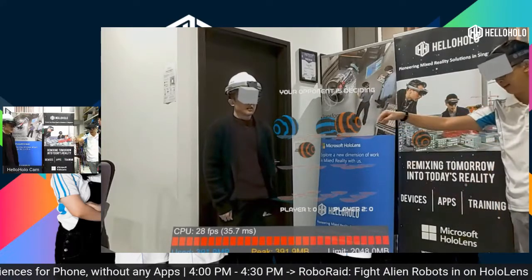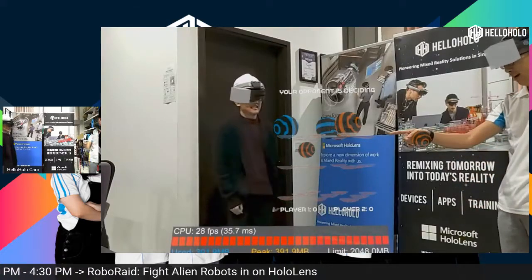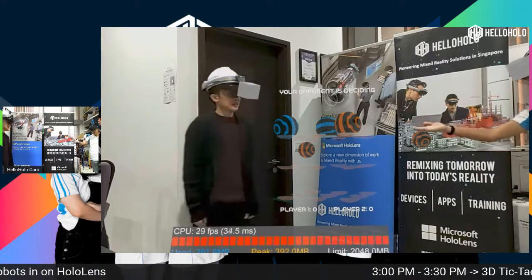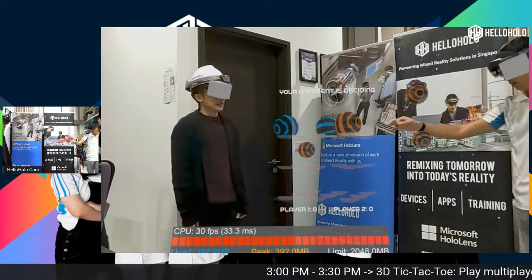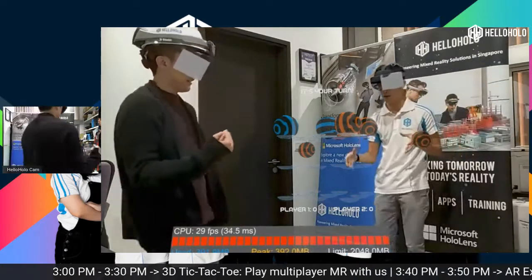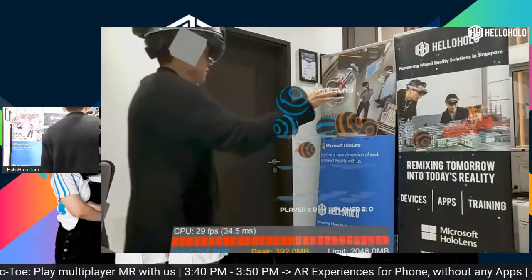Kenan is probably going to place another one over here, right? And I need to strategize what I'm going to do next. Okay, I'm going to block it over here. So I'm going to place one ball over here. And it's very easy for us to just move around the space and see different perspectives of the holograms over here.